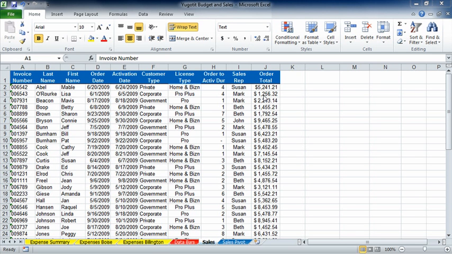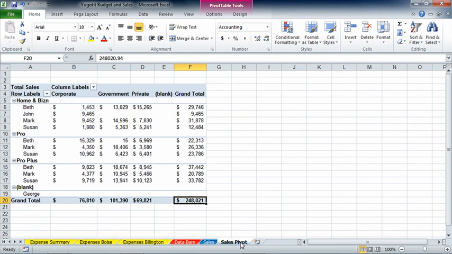In order to show you this, what I've done is I've already created the pivot table. It's on the last worksheet called Sales Pivot. This takes all of the data from the sales sheet and basically breaks it down into a pivot table, showing a couple of things on the left side and just one along the top. Along the top is where we're seeing the type of customers: corporate, government, and private. There's also one record that has everything blank.